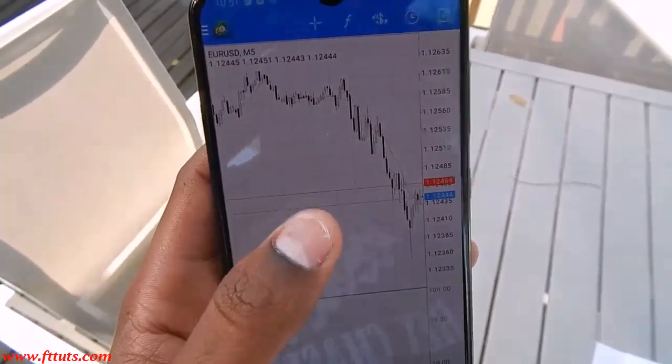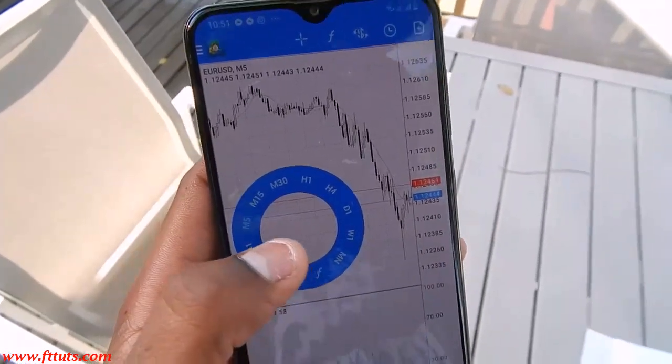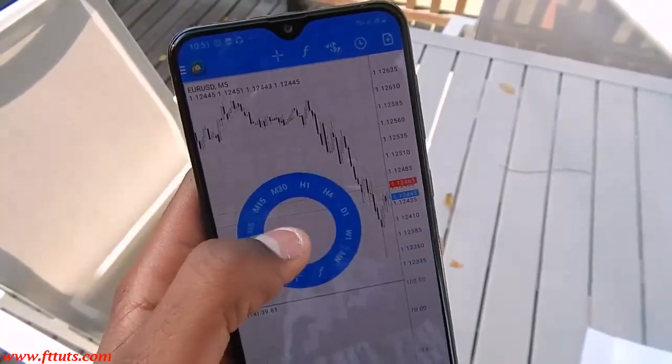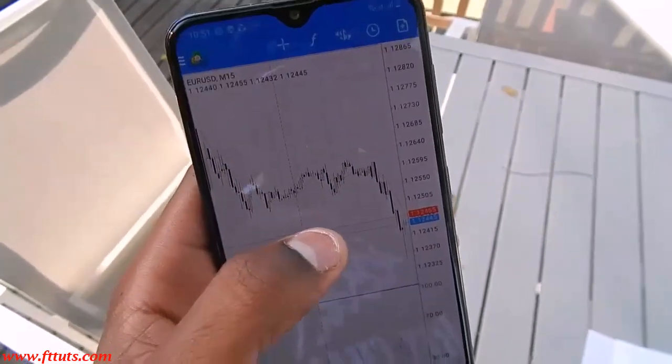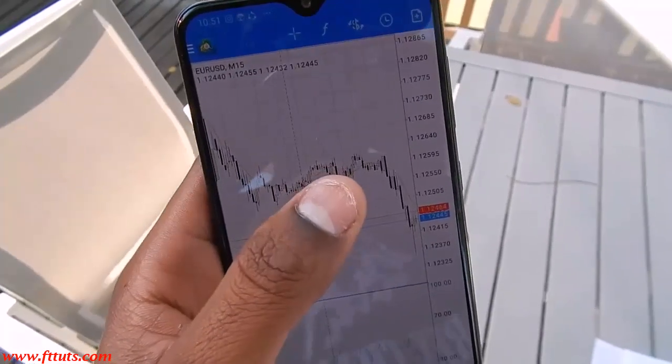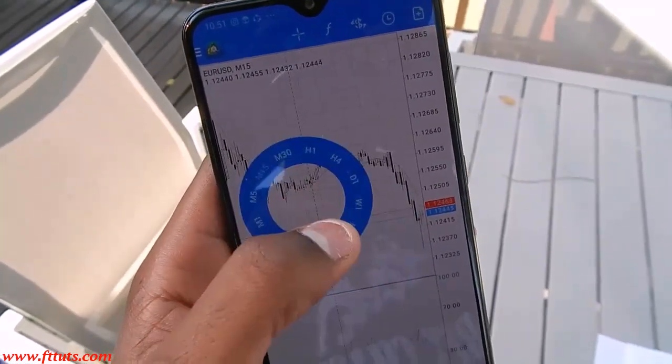If you just press on the charts like this, you'll see that there are a lot of options. This is the time frame, whether you want to change it to 15 minutes. 15 minutes simply means that each and every candlestick represents 15 minutes. It takes 15 minutes for a candlestick like this to appear.